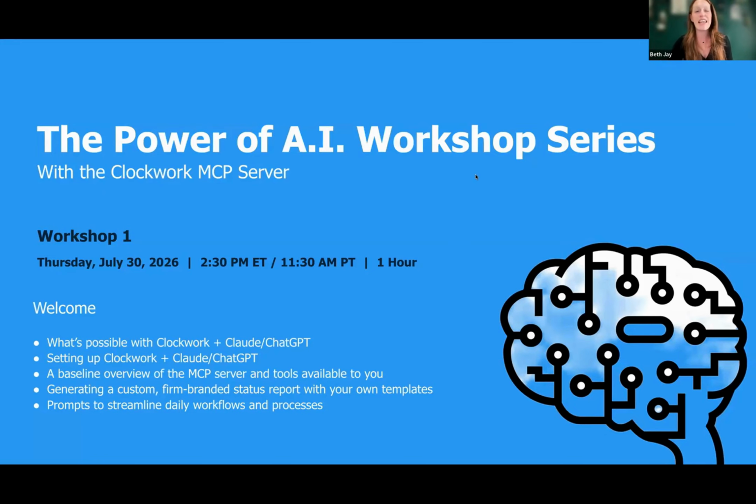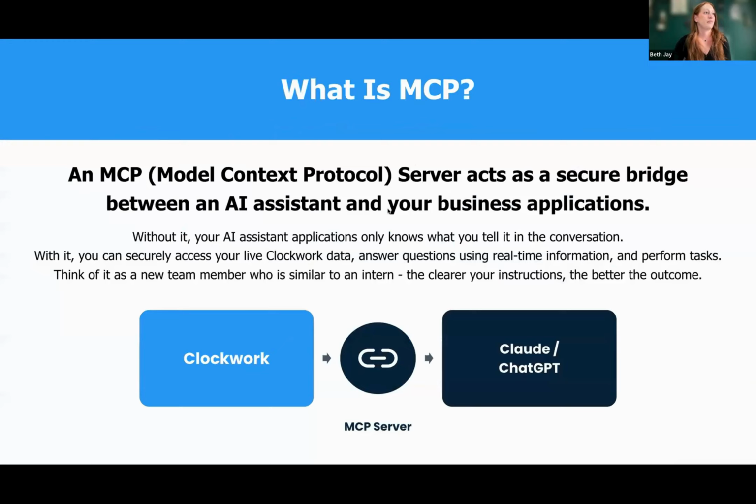Okay. Thanks for coming today. It is an hour. What is an MCP server? If you joined us last week, then you got an overview of what we were going to discuss here. Today, we're going to go in a little deeper. So, an MCP server acts as this secure bridge.